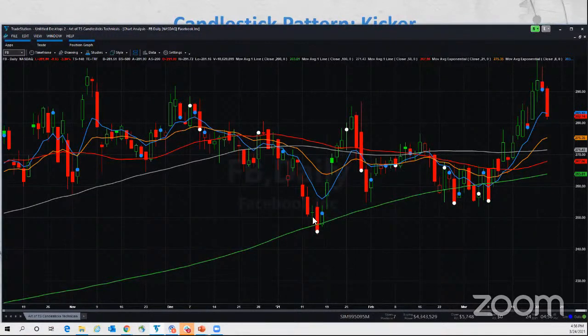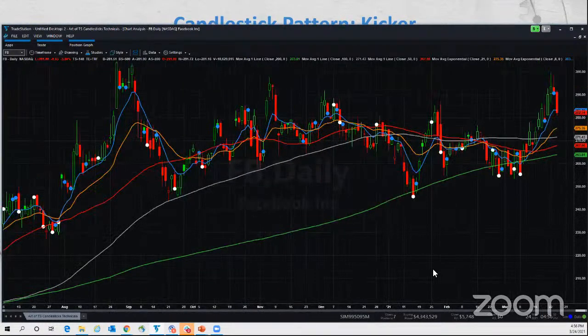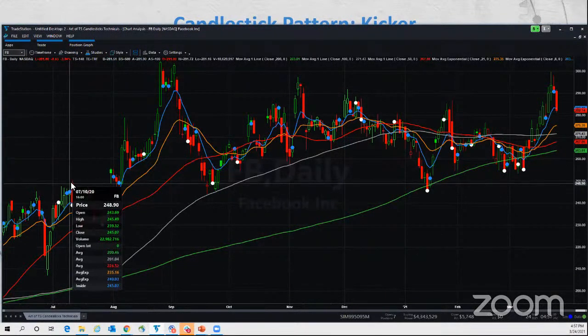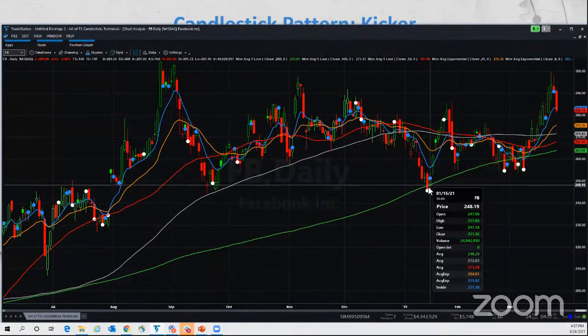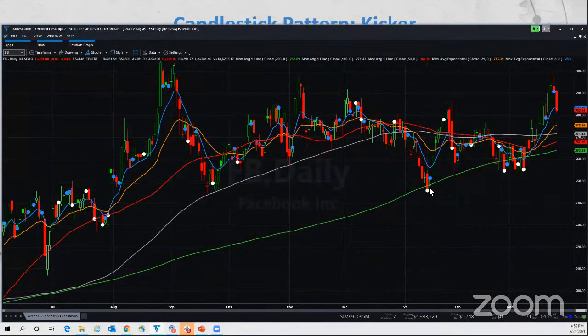This is a very powerful bullish reversal pattern. It's a kicker. It's an outside bar and an inside bar all on top of each other. And the other interesting thing is it's at a support level down here, which was a high from back here in July. And it's also the 200-day moving average. So Facebook down at this level had all kinds of interesting things happening. I wanted to just show how that really worked on that one.